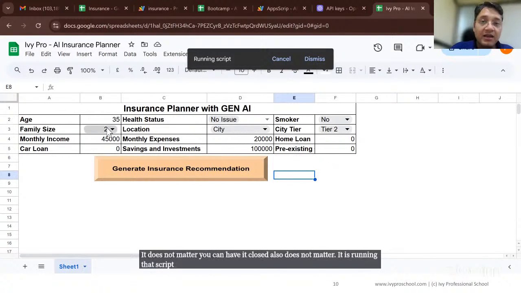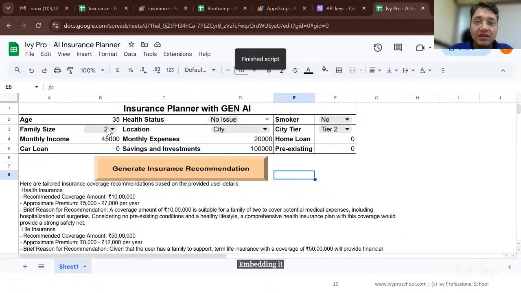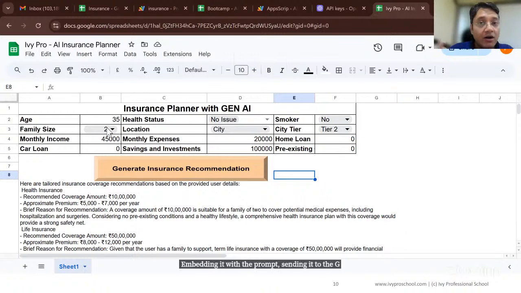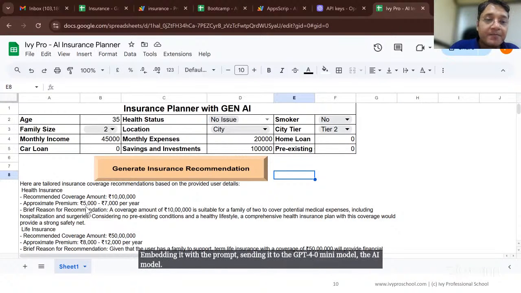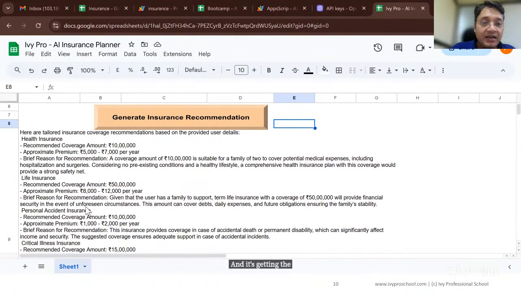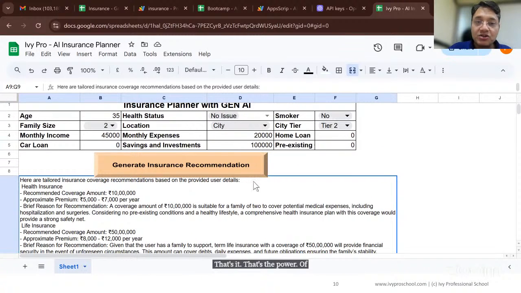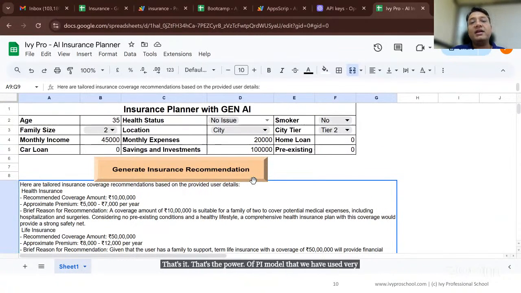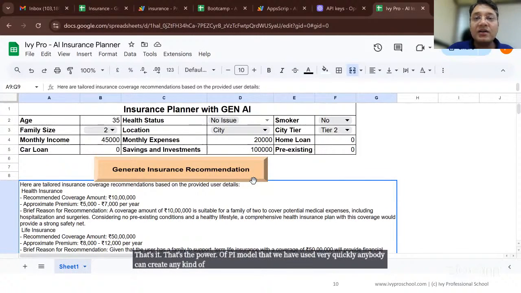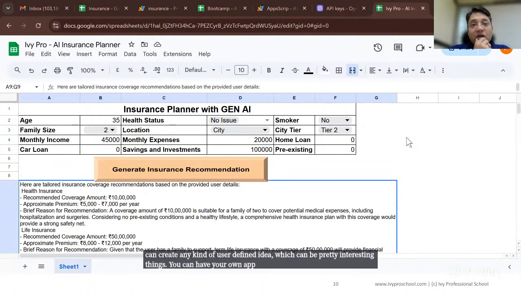Running that script meaning it is taking this data, embedding it with the prompt, sending it to the GPT-4o mini model, the AI model, and it's getting the response, formatting it, and displaying it over here. That's it. That's the power of the AI model that we have used very quickly. Anybody can create any kind of user defined idea, which can be a pretty interesting thing. You can have your own app for any brain related work that anybody does.